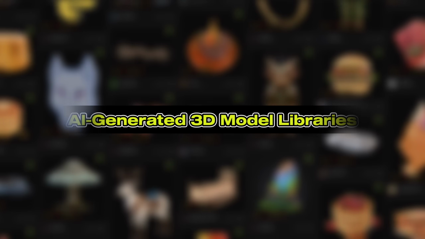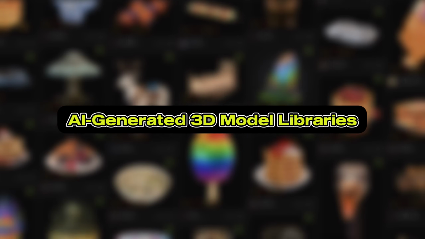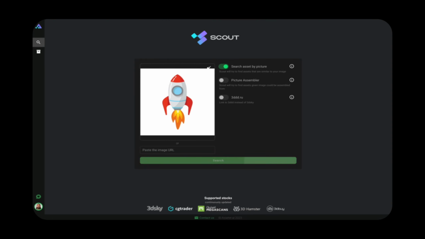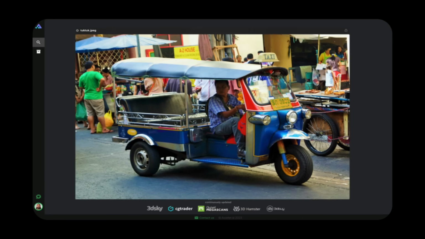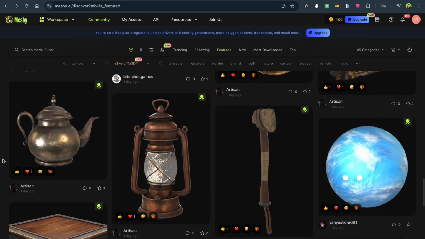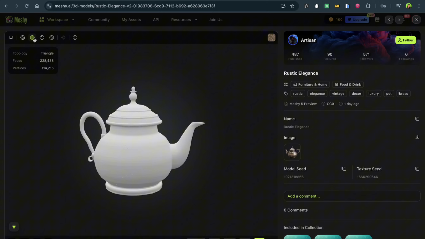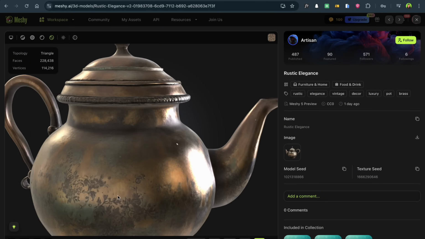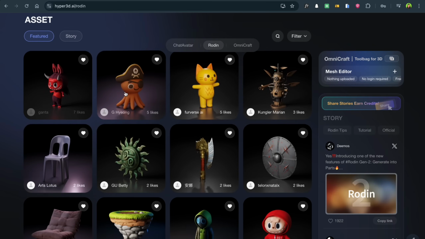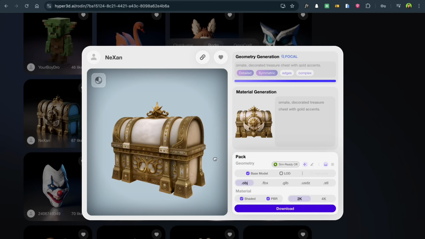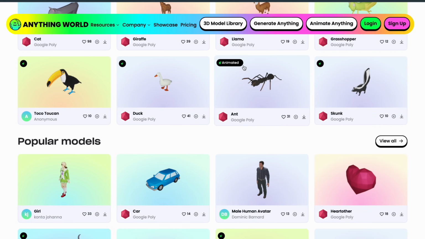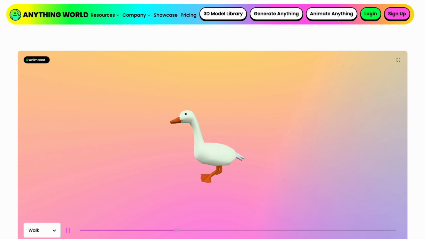If you'd rather use pre-made AI-generated models, check out these platforms. HDRI, a massive library of AI-generated 3D assets for various creative projects. Mesh AI, yes, again, also offers a pre-made models library for quick access to assets. Rodin's AI model generation platform includes a growing library of high-quality 3D models. And last, Anything World, great for interactive 3D environments and game-ready assets.